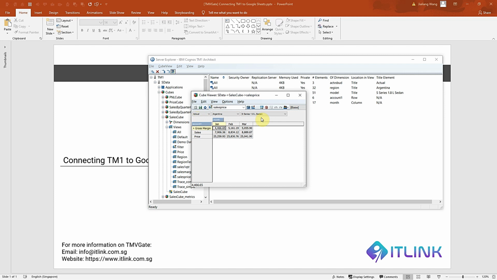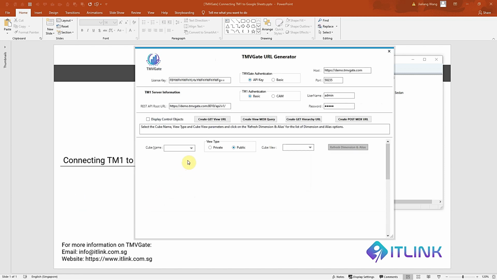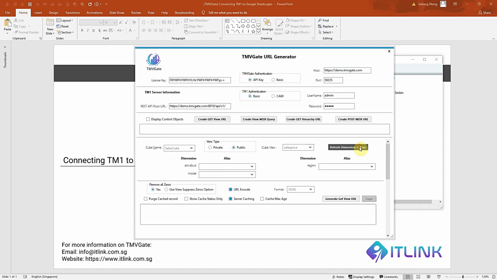Now, if I want to retrieve this data in Google Sheets, all I have to do is open TMVGate, select my cube, the sales cube, my view, sales price, and click on refresh.